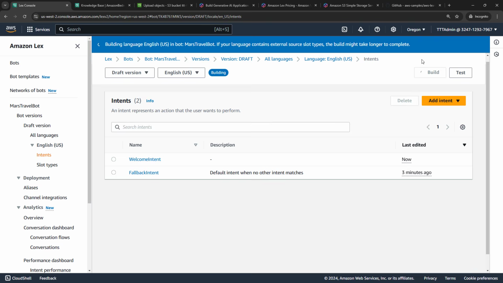So building will basically bundle up the bot's configuration, things like your intents, your utterances, and all of that, and it builds it into a machine learning model. And this is what enables the bot to understand and process our inputs. Okay, once it finishes building, then we can test it out.